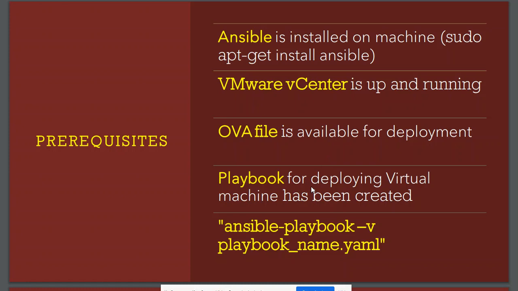We need a playbook, which is a text file in YAML format, and it will contain different tasks which we want to execute. In our case, we just want to execute a single task. And once we have everything, we just need to execute the ansible-playbook command.